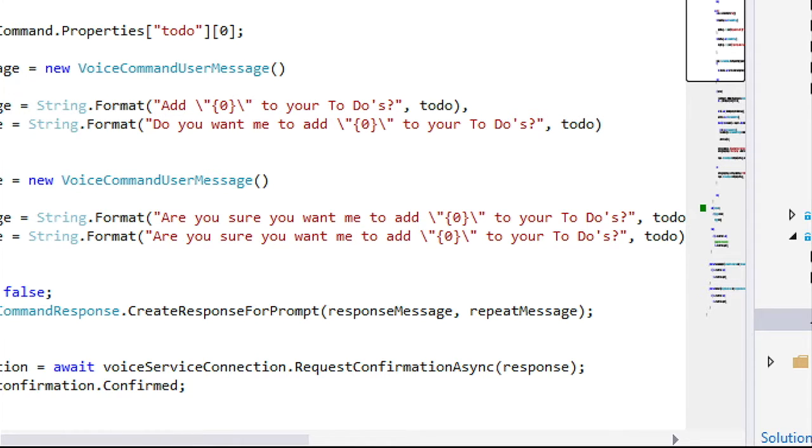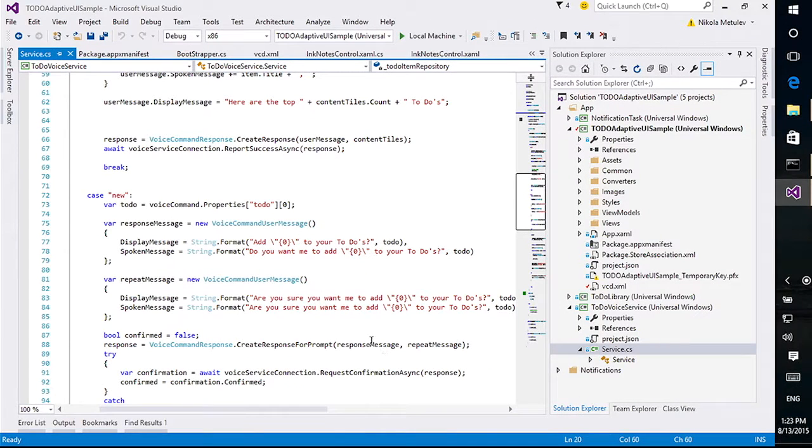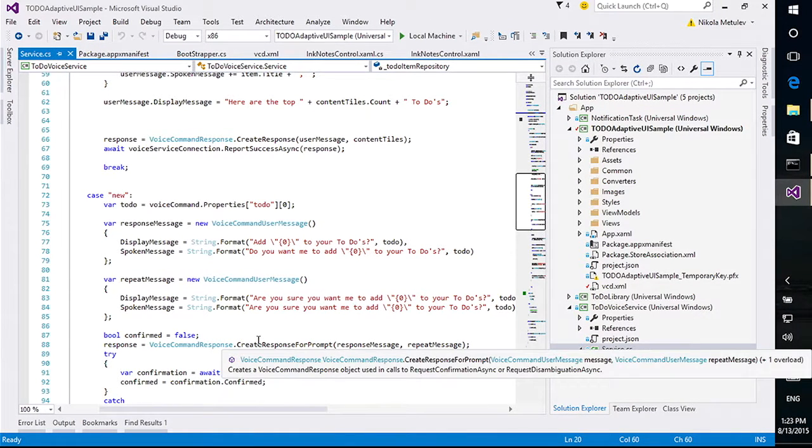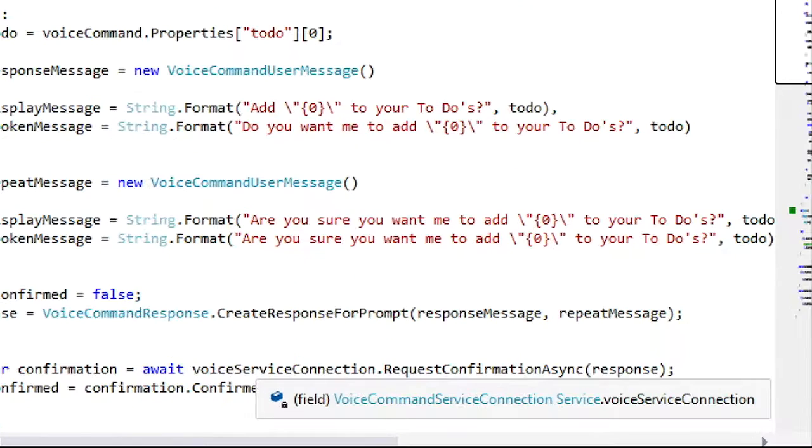Cortana just takes what I wanted to say and starts listening. Said her name, and there she was. I haven't trained her to understand just me. You create a response, and you wait for the user to say yes, no, sure, whatever they need to say.